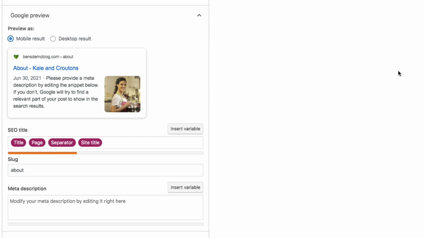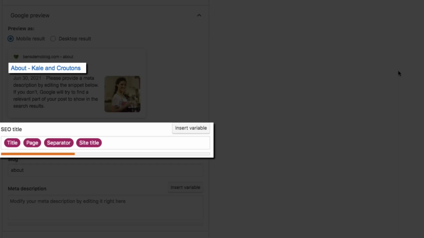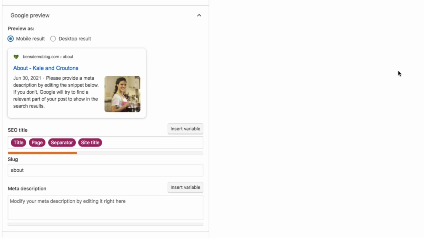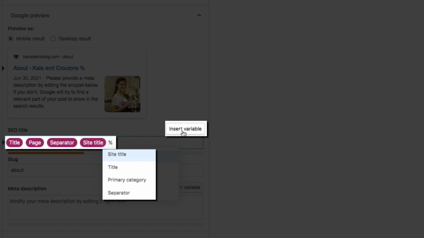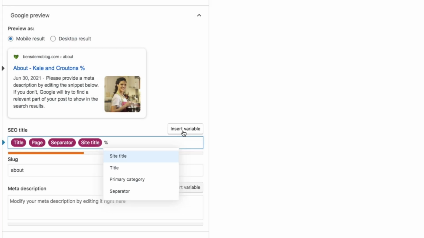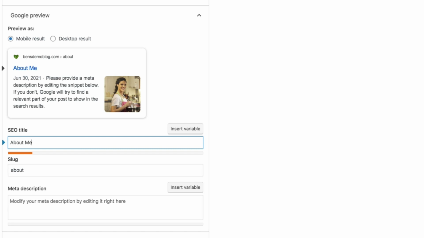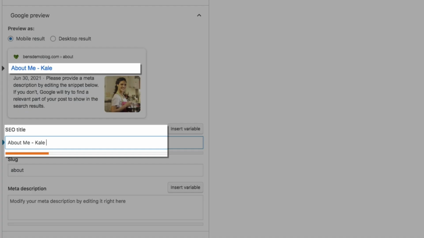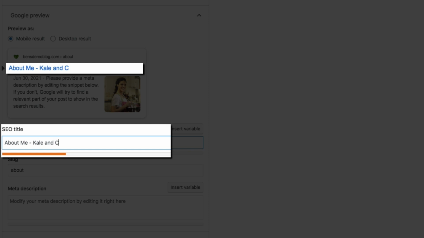Then below the preview is where you can edit the snippet. And first is the SEO title. Now by default, Yoast starts you off with what is called snippet variables of the title and the page dash separator followed by the site title. And you can easily add or remove the variables, or you can remove them completely and just type out your SEO title. And one thing I want to point out is that this is only changing how your title looks in the search engines, not the actual title on your page or blog post.